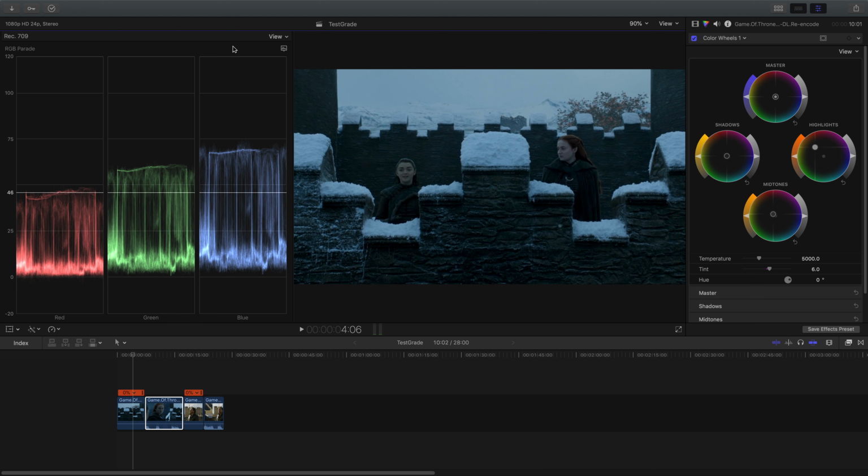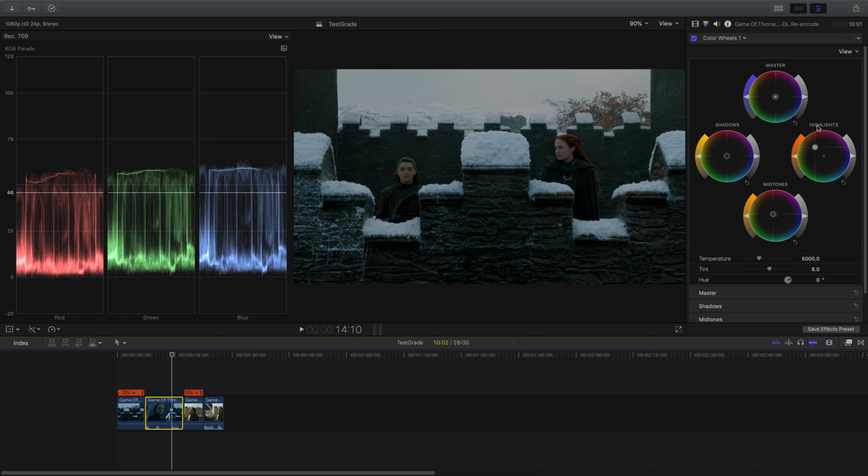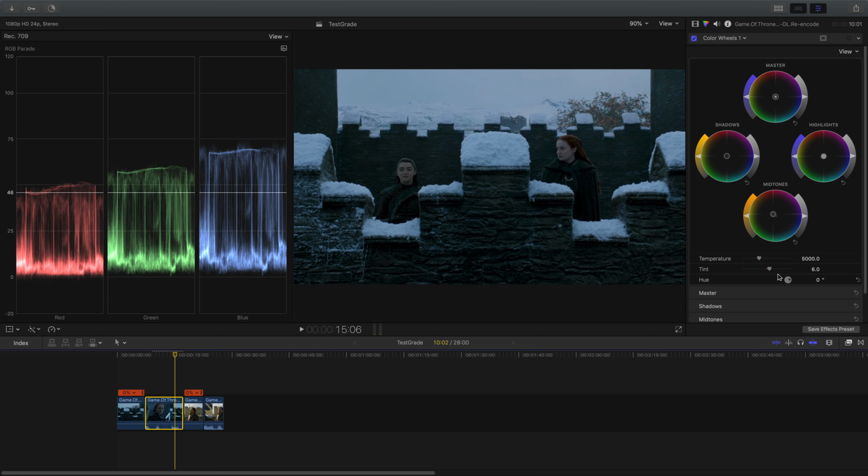Now the RGB parade, just like Luma, displays color information from left to right across the image. The first thing I notice is these highlights are uneven. Blue has been pushed up and red is down around 46. So I'm going to go over to my color corrected footage, and I am going to move the highlights towards blue and cyan. You can see that the blue starts to move, but you can see that red is still not quite there. Well, that is where tint comes in.